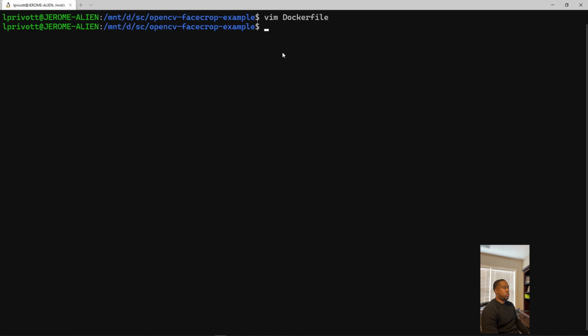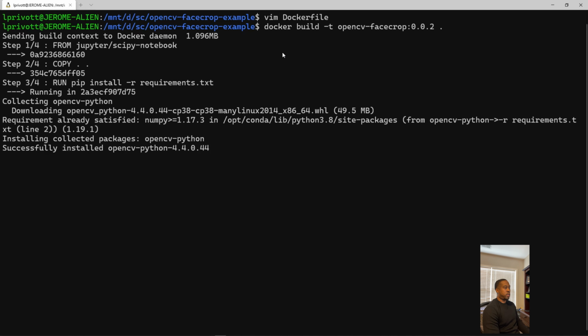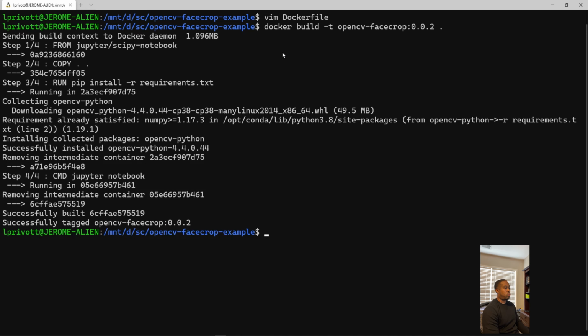What we'll do next is build this container and tag it so that we can run it. So we'll do a docker build, and we'll create a tag. We'll call it opencv-face-crop, and we'll give it a version of, let's say 2, because I think I've already done this before. So we'll create a new one. This will install OpenCV into our container. After this finishes running, we'll run the container, get inside it, start messing around with the Jupyter notebook, and look at some of the files that got created.